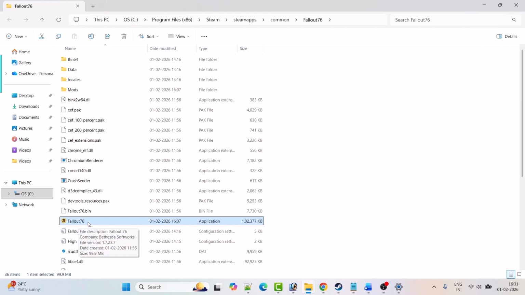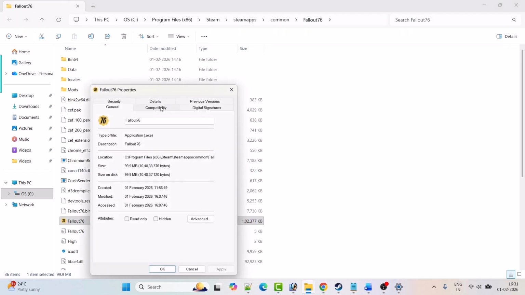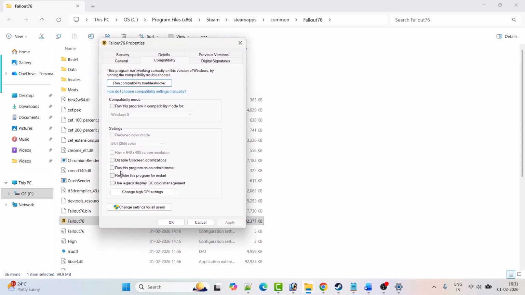If that doesn't work, then right click on it and then select properties. Go to the compatibility tab and tick mark run this program as an administrator, hit apply, OK, and then launch the game from the game installation folder from here itself and check if the problem is solved or not. If not, then tick mark run this program in compatibility mode, from the drop down select Windows 8, hit apply, OK, then launch the game and check. If that doesn't work, then from the drop down here select Windows 7, hit apply, OK, and then launch the game and check.